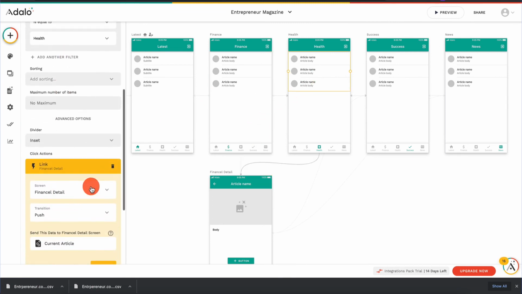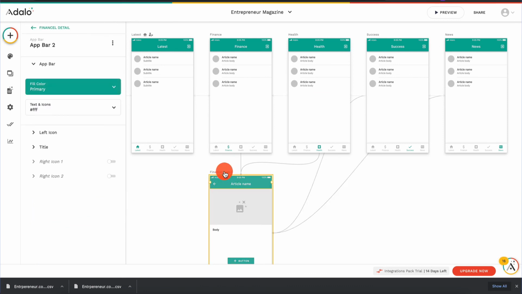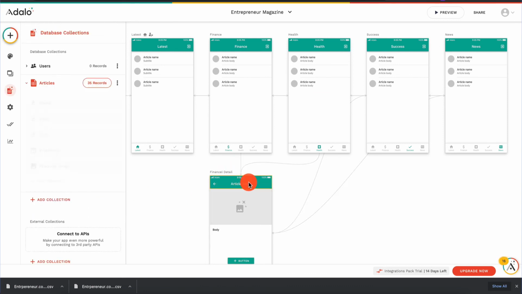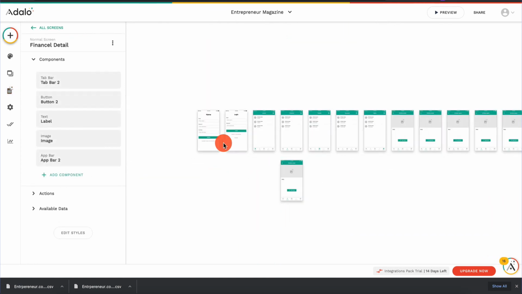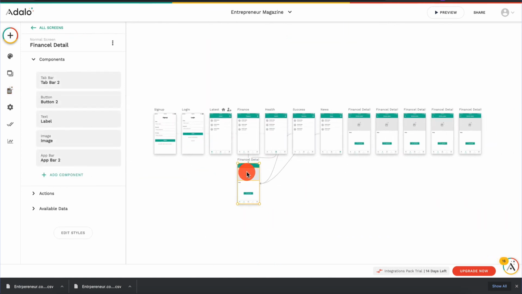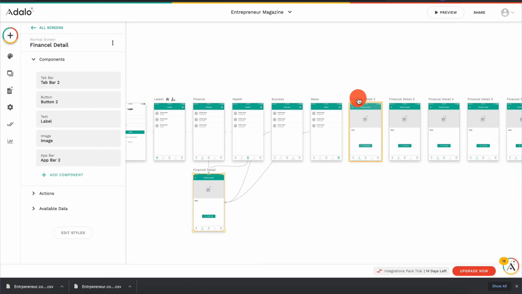We also have a link to finance detail. And so what we have to do is take this, drag it and paste it, so we're going to have a copy of it. What I did is I copied this one here, made several copies of it, and pasted them on the screen. So now we have a bunch of copies here.